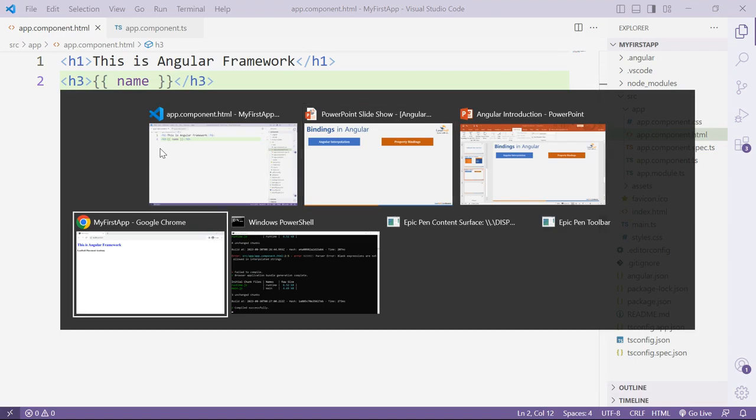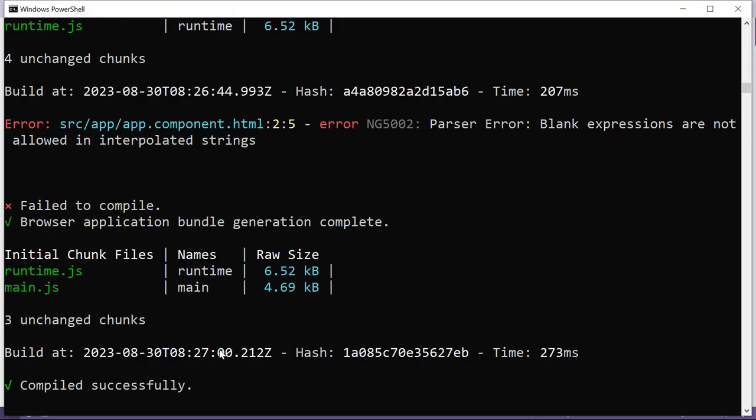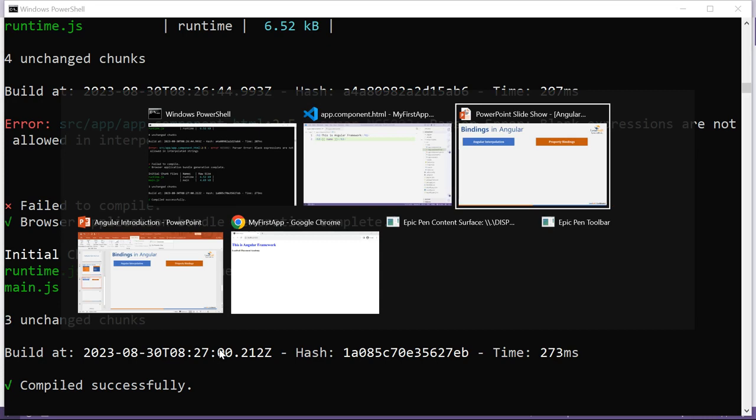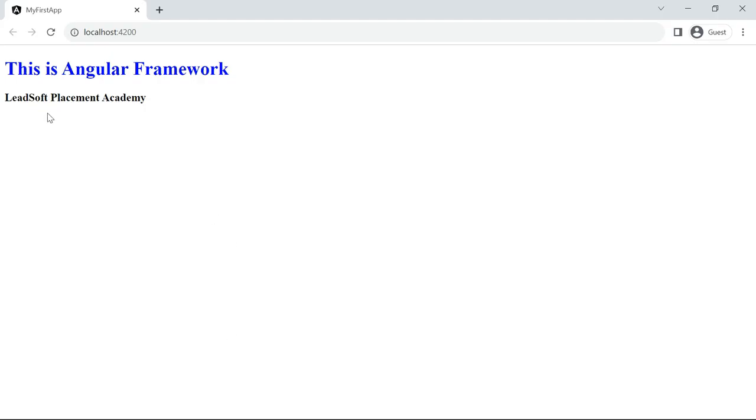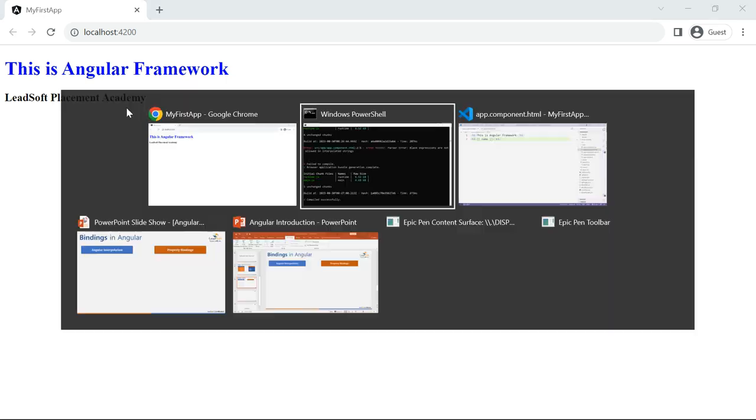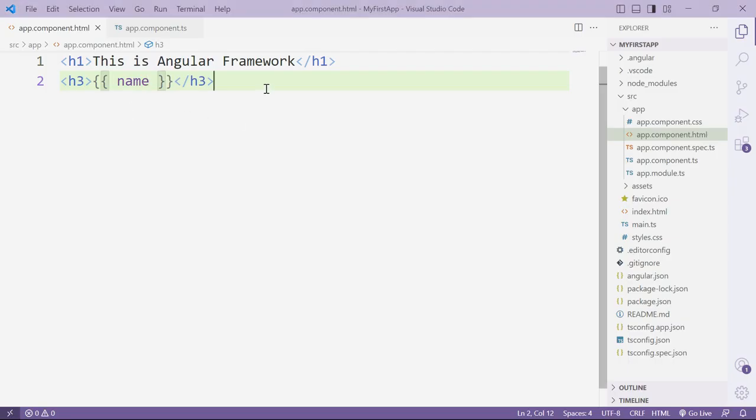Now let us save my file. My application is already building and I have put it on a server, and now you can check the output. LeadSoft Placement Academy has come into the picture. So this is string interpolation, and it is used to put data from your backend, that is the TypeScript file, into the HTML code.